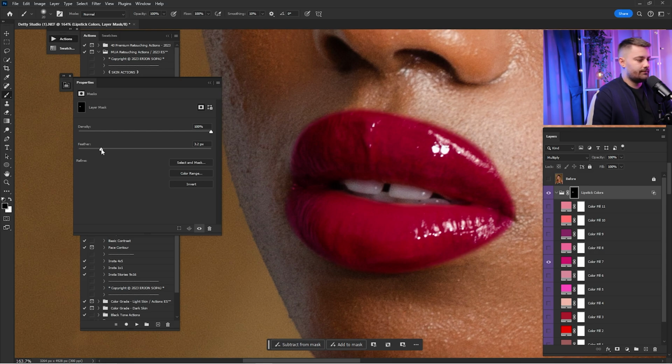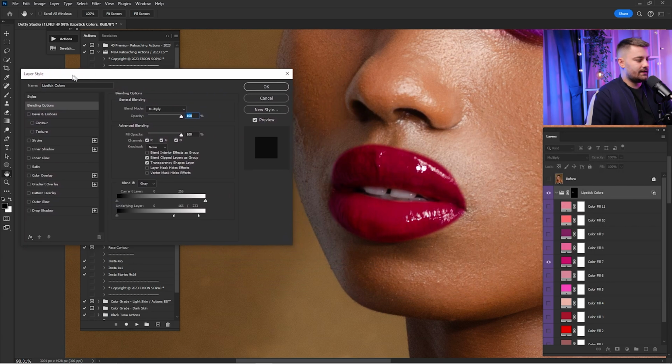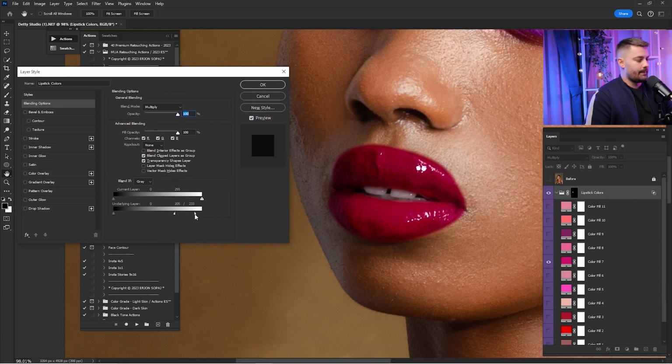I think that 3 pixels is fine. So check before and after, and I think that is okay. You can even double click here and make some changes in the layer style. For example, with the highlights, as you can see, we don't have the highlights right now.